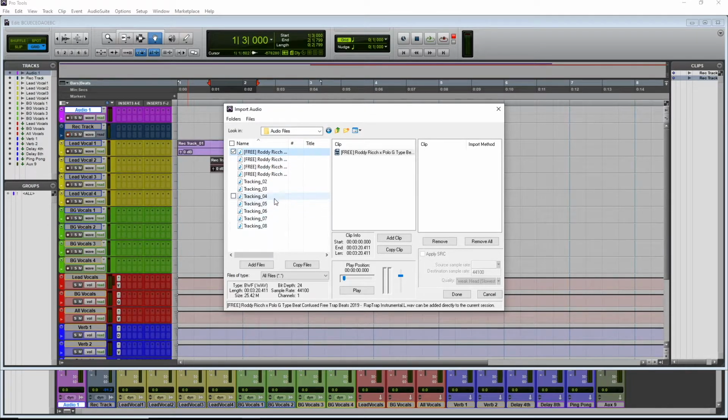So you find a beat that you want to import, click copy files, and then yeah, always click copy files. Don't click add files. Copy files will copy it into your Pro Tools folder. So if you take the session to another computer or another studio, the beat will go with it. If you don't do that, you'll load up the session on someone else's computer and the beat will be missing, which is a big pain in the ass.